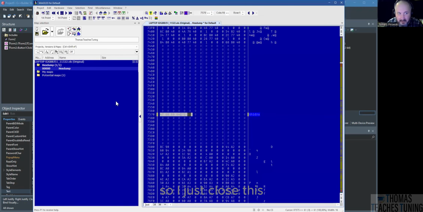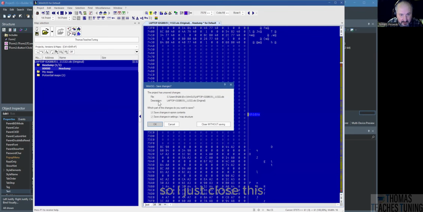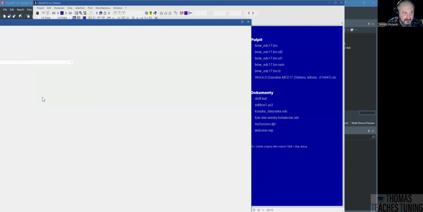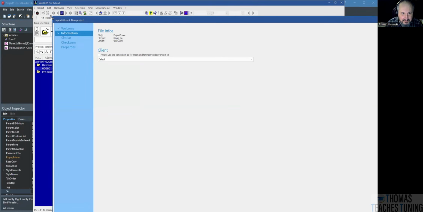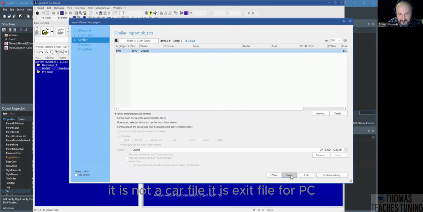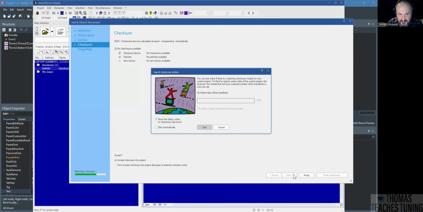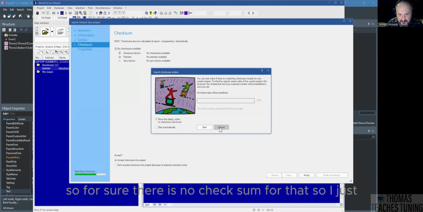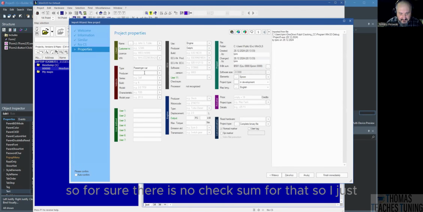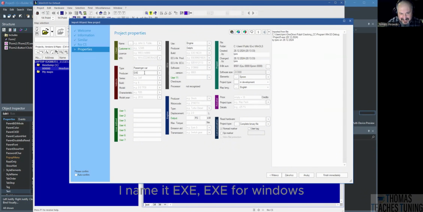So I just close this, and I drop the project to WinOls. It is not a car file, it is an exe file for PC. So for sure there is no checksum for that. So I name it exe for Windows.